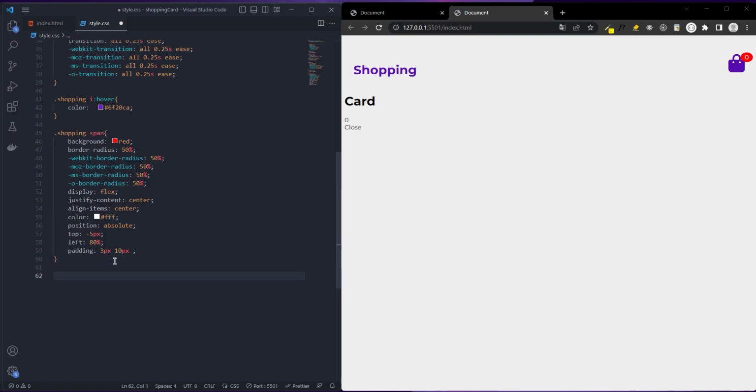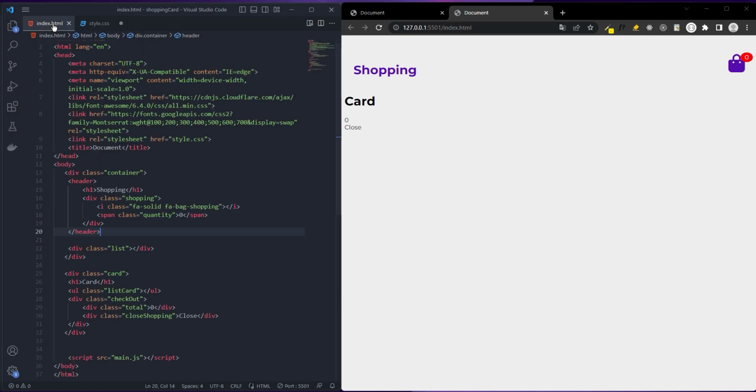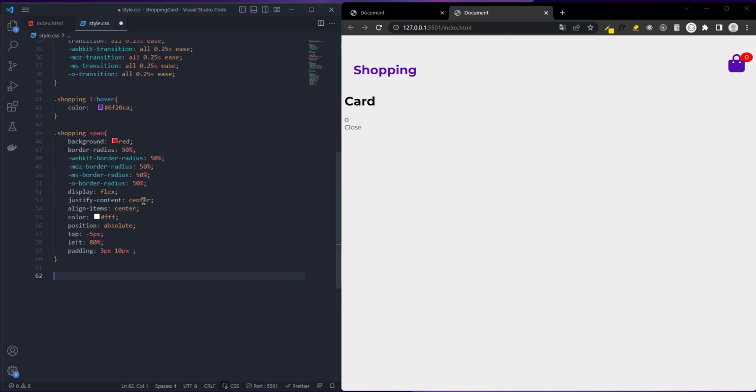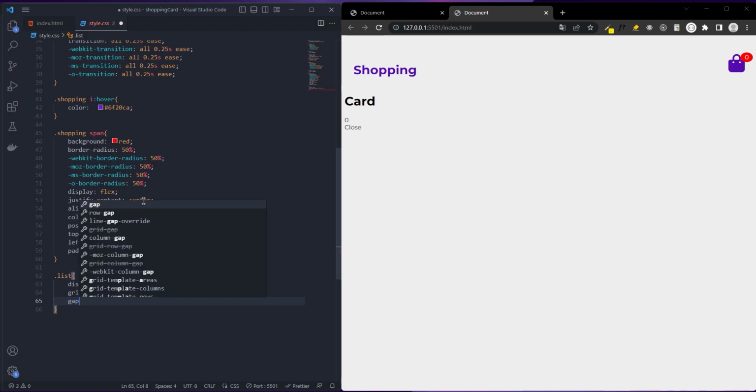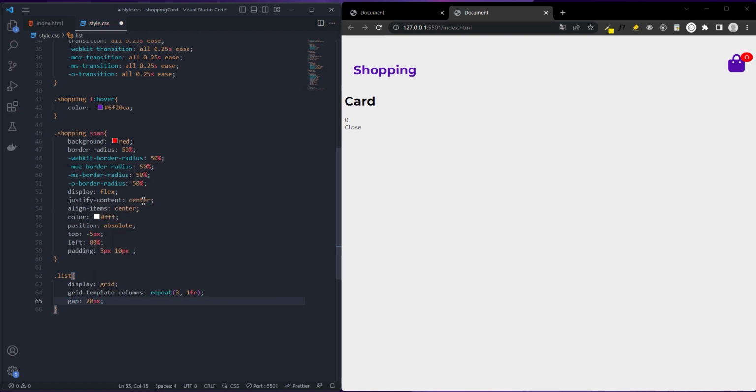We add style to the list div, which is the div we will add products to. Display grid, grid template columns, 3 and 1 fraction. Gap 20 pixels and margin top 50 pixels.